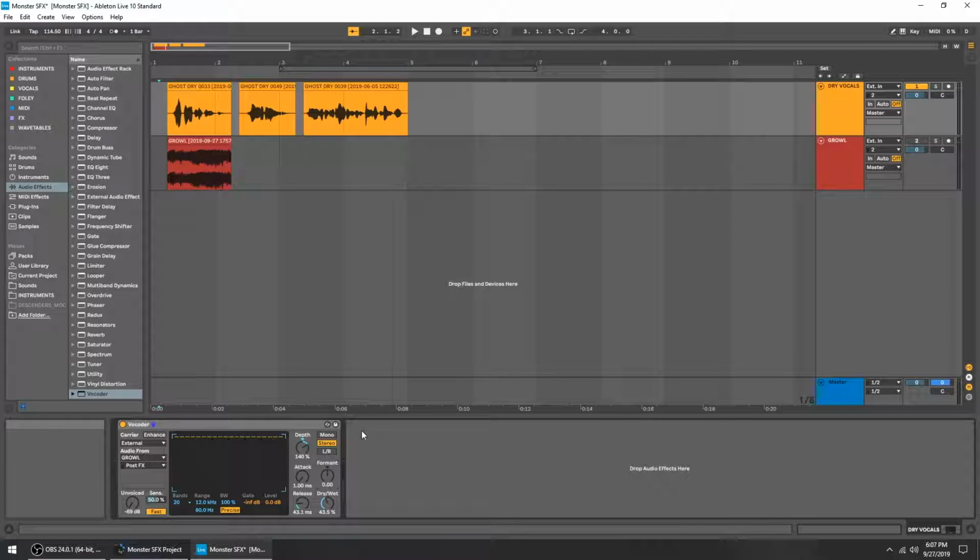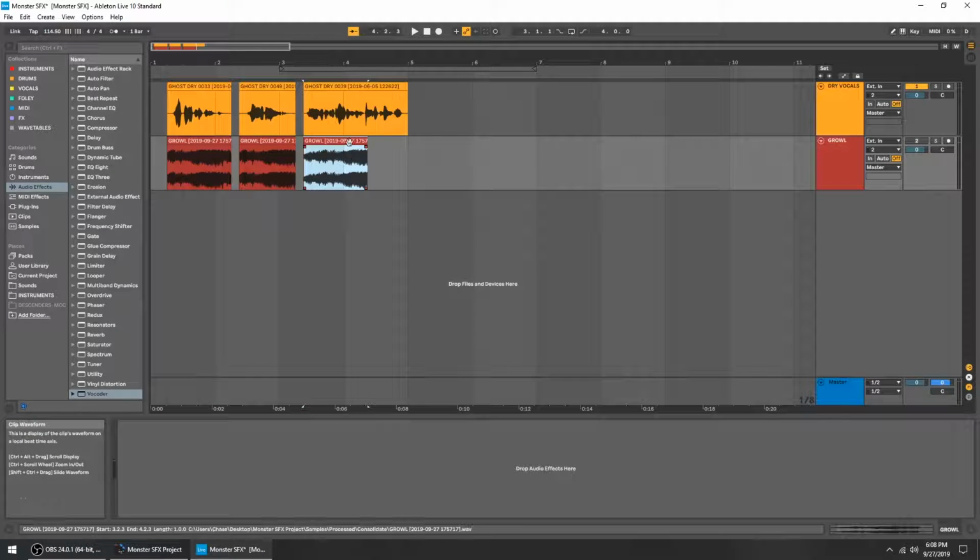Okay, so now that we have our vocoder kind of set how we want to hear it, all we have to do is just make sure that we have growling going on at the same time as our dialogue. So if you can achieve that, it's fine. We don't have to worry about doing any crossfades or anything. It's not going to do much for you.